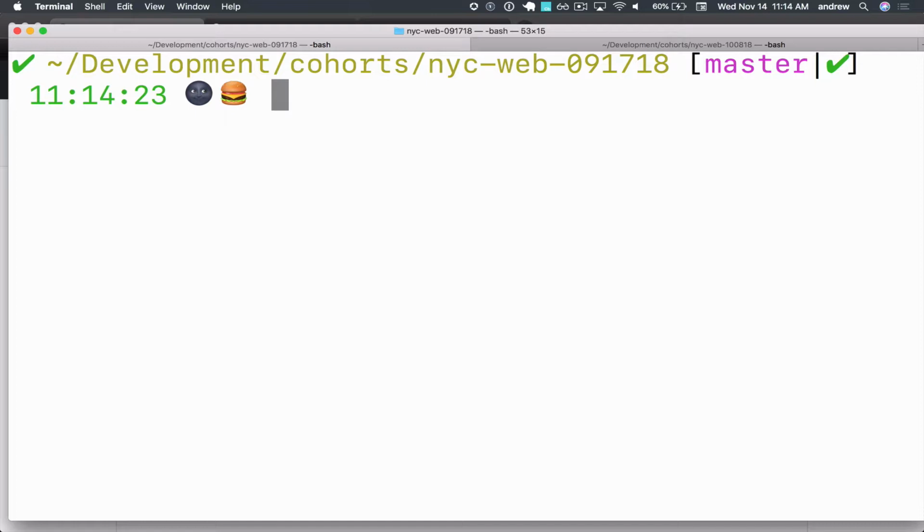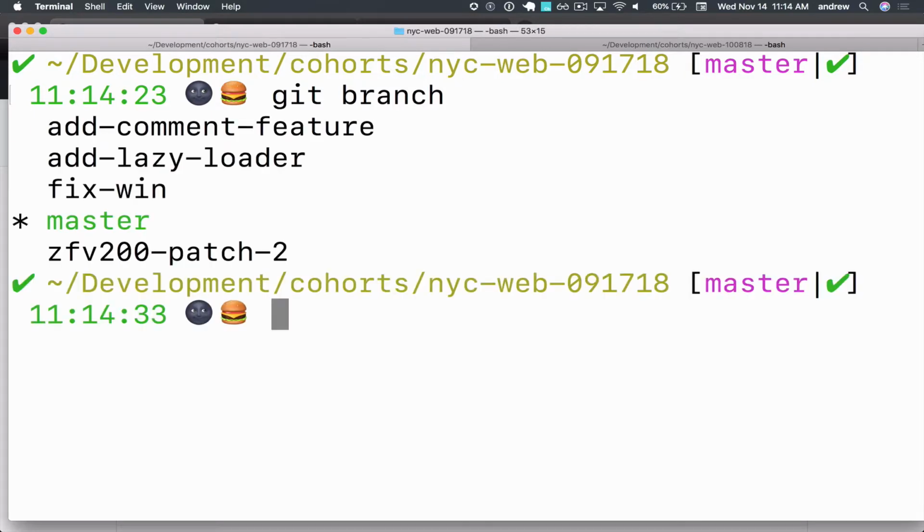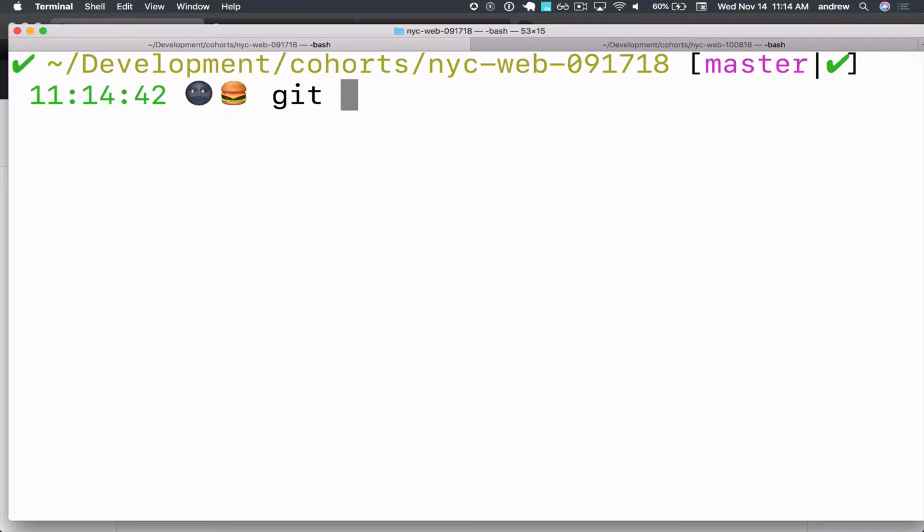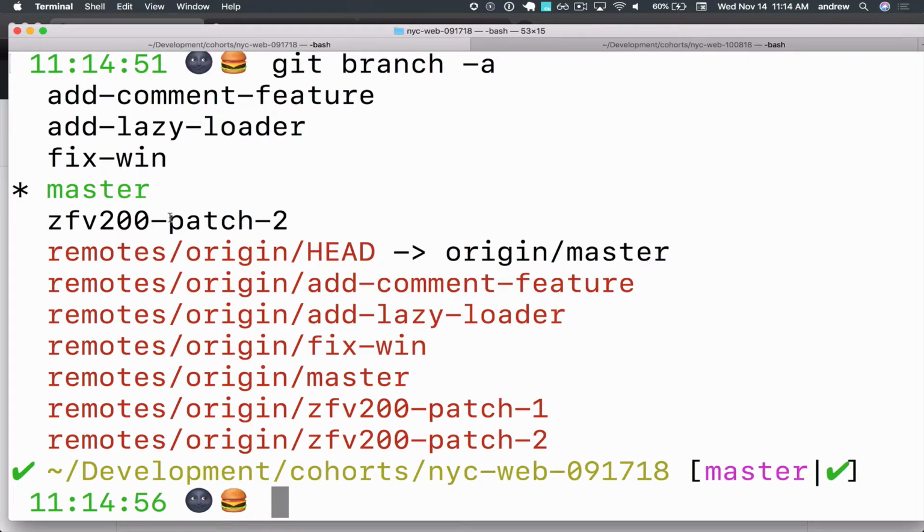If I call git branch, what do we expect to see? Yeah. But if I call git branch -r for remote, what do we expect to see here? All the branches. Origin, master, yeah. Well, this is from Zach's. Origin, yeah. Git fetch origin, yeah. Git branch -a will tell me all of the branches that I have. Add comment feature, right? So yeah, I will need to delete these branches myself.